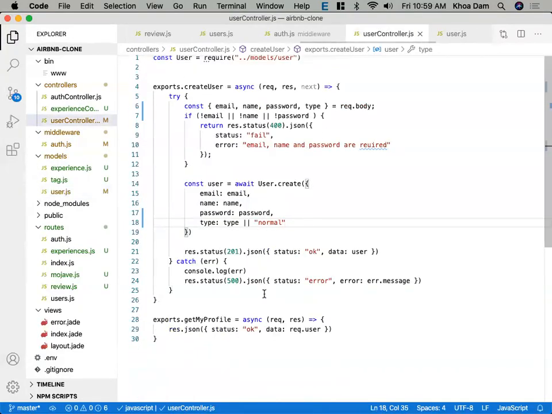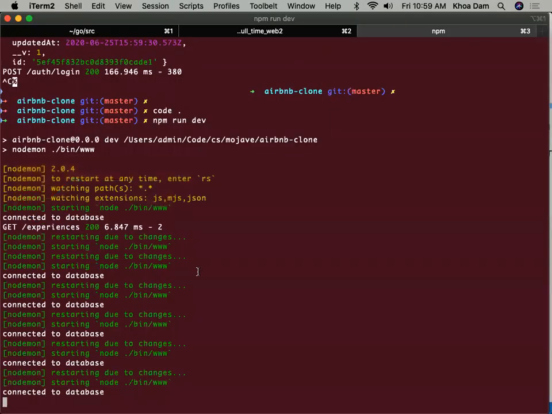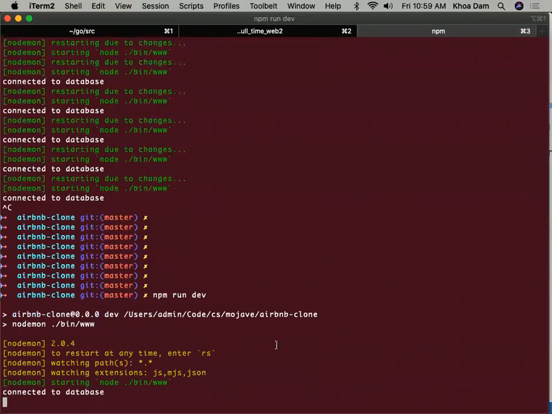All right, so now just use it like this. If the user doesn't provide type, then we use normal. If the user provides something invalid like type admin, it will not work because we already have enum. All right, now let's try to create a user and see what happens. I'm going to stop the server with npm and restart. Sometimes when you change something in the model schema, you have to restart your server to make sure everything is updated.